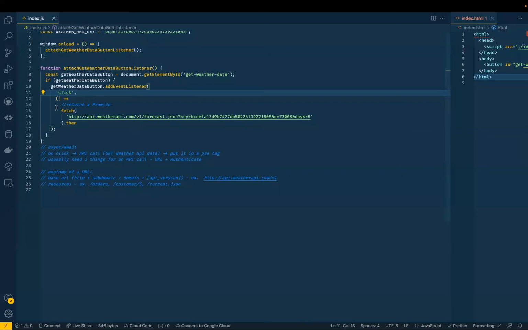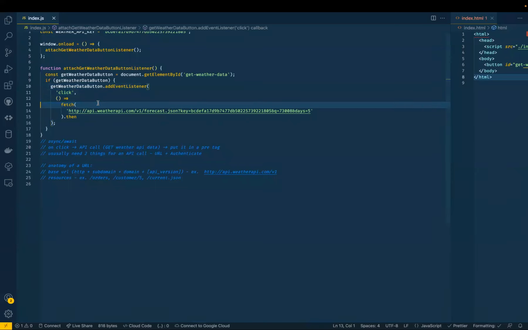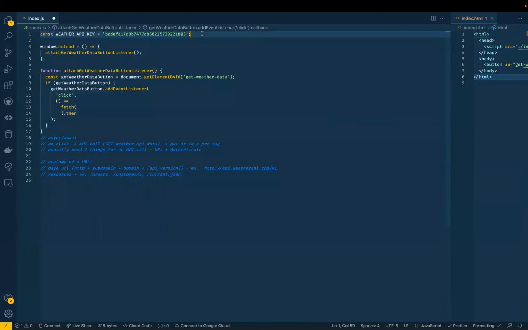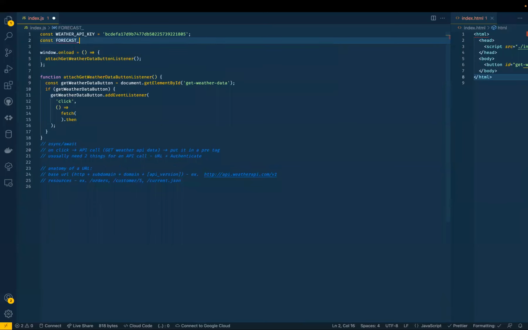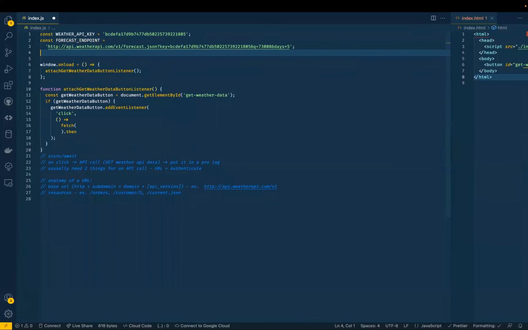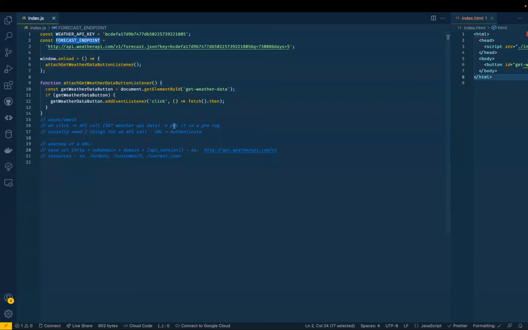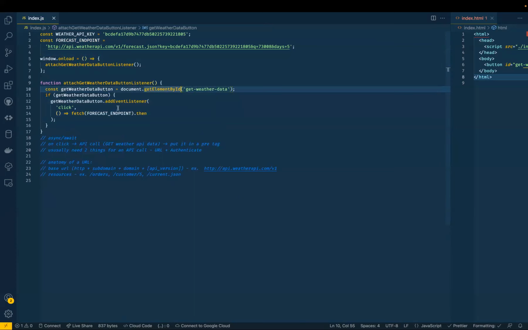Okay, that reformatted that, I apologize. One thing I'm going to do is make this look cleaner. I'm going to take this out and just say const forecastEndpoint, something like that. And then I can just say fetch forecastEndpoint, and then .then.